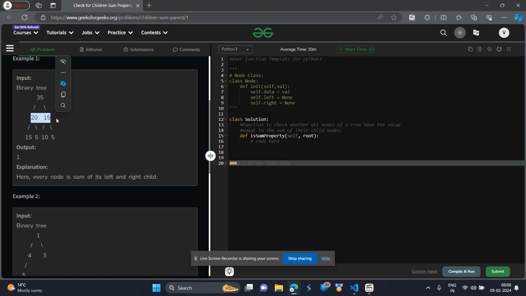Okay, go one step ahead because you have to check not for one node, not for root, but for all the nodes. Go to 20, the left child. It has two children, 15 and 5. Sum them, 20. Is 20 same as 20? Yes, it is. Well and good. Go to the right child, 15. It has two children, 10 and 5. 15. Is 15 same as 15? Yes. So all the three nodes have sum equal to their child nodes.